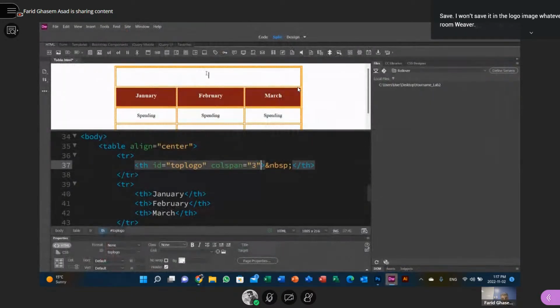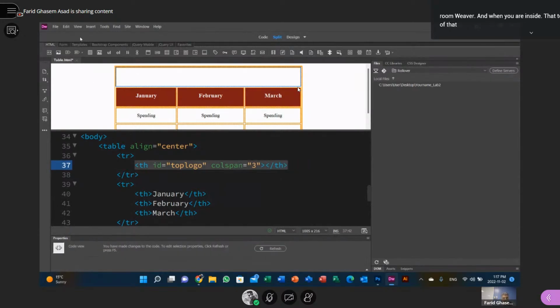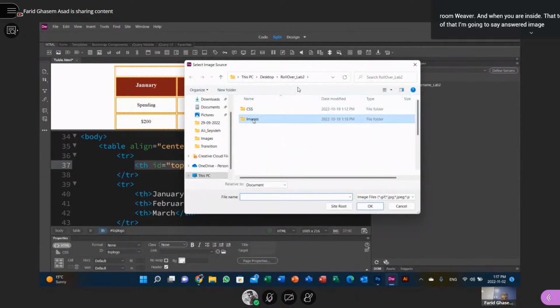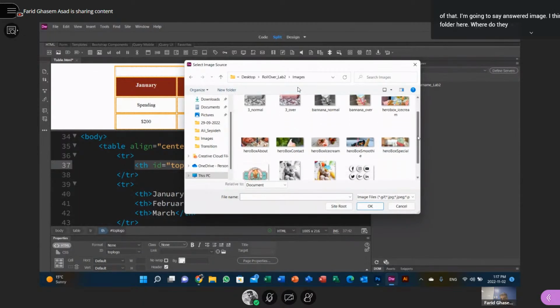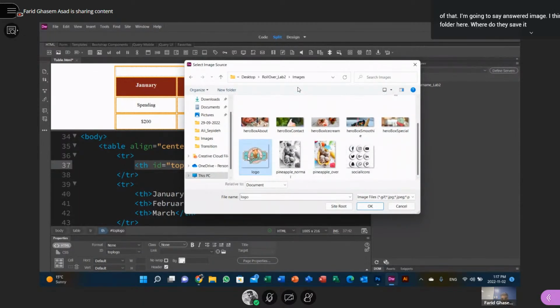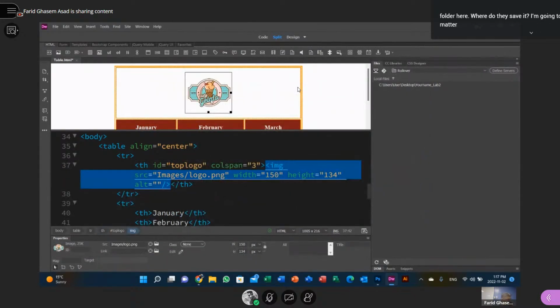And when you are inside that top TH, get rid of that. I'm going to say insert image. I think it was in the image folder, yeah. Where did I save it? I'm going to use this logo, doesn't matter. So I'm going to bring it in here. So how simple you can add the image to your logo.